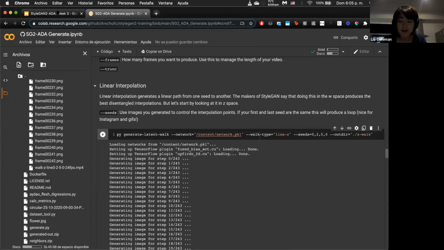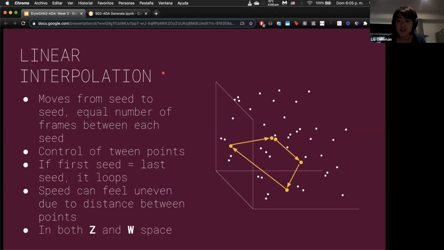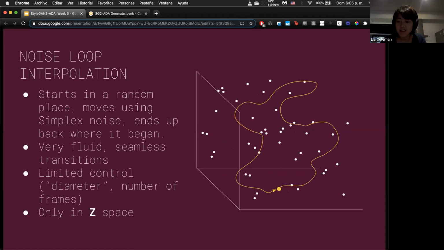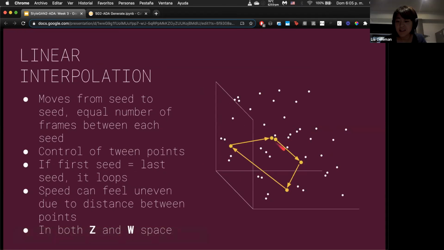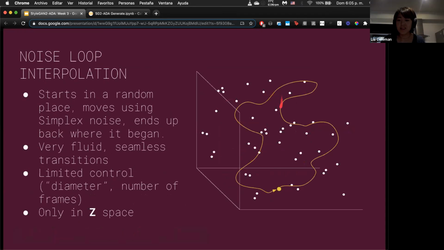There is another type of interpolation that is not linear interpolation, called noise loop interpolation. Instead of being like this polygon with corners, it's a smooth edge that's pretty undefined in its shape. But the control you have when making a noise loop video is you only pick one point. You pick one seed as your start point, and then it'll do a sort of random walk in the space and then come back to where it begins.